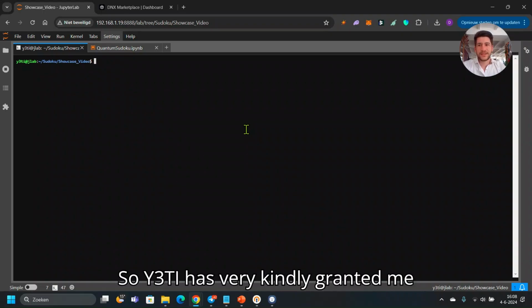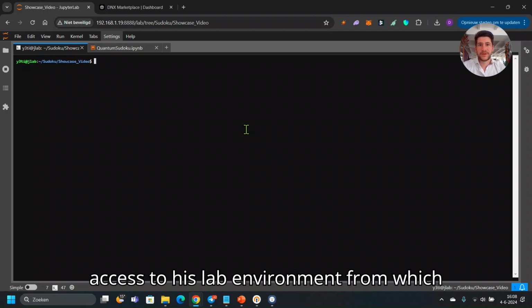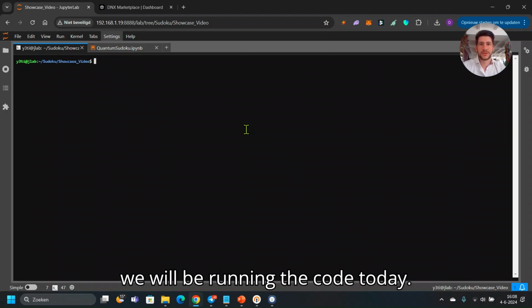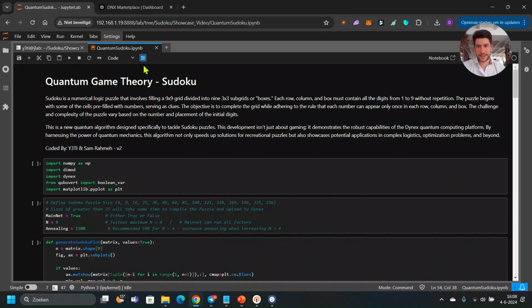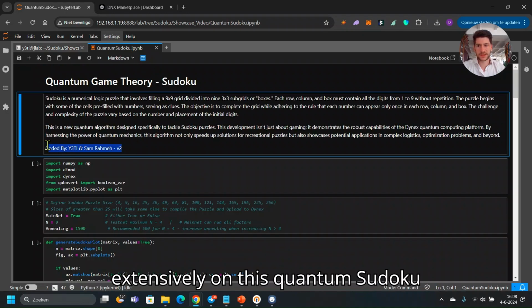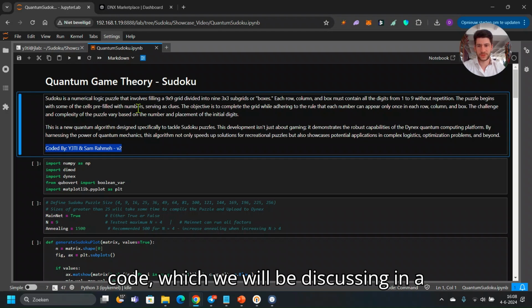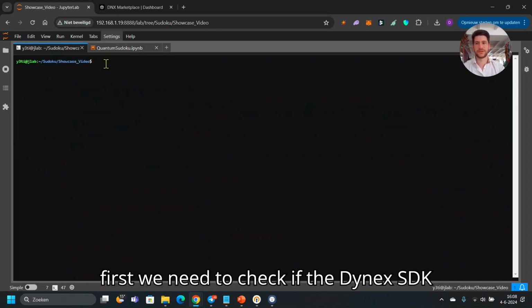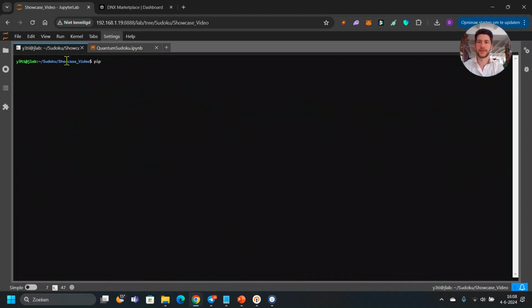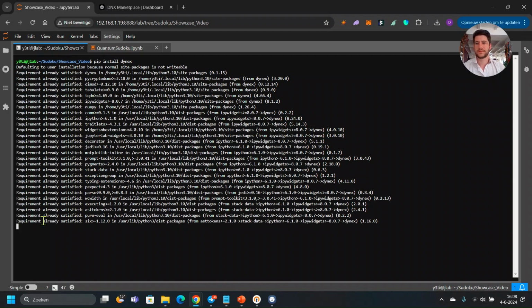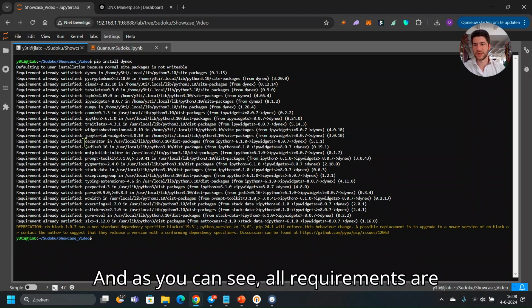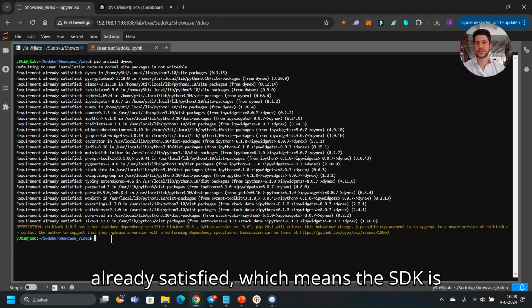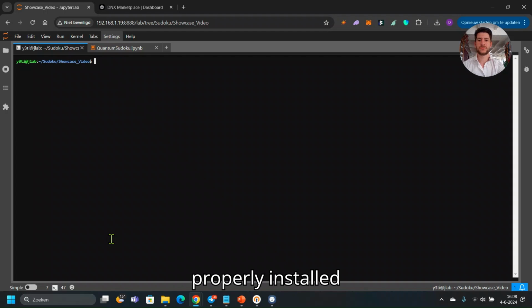So Yeti has very kindly granted me access to his lab environment from which we will be running the code today. Yeti and Sam have been working extensively on this quantum Sudoku code, which we will be discussing in a second. But first we need to check if the Dynex SDK is properly installed here. We call pip install Dynex. And as you can see, all requirements are already satisfied, which means the SDK is properly installed.